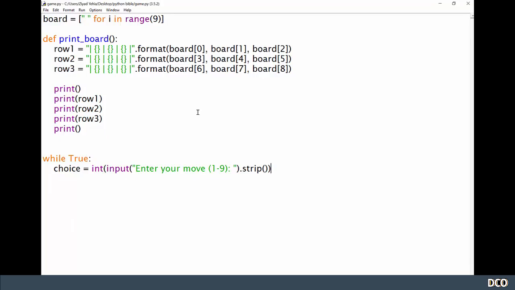But there's something we need to bear in mind, however. Because of the way Python list indexes start from 0, if they enter 1 to move to the top left, we actually need to say that that is board index 0. So we need to enter an X at the index below their choice. Instead of writing board of choice equals X, we actually want to write board of choice minus 1 equals X. So when they enter 1, choice is 1, 1 minus 1 is 0, and that is what goes there.